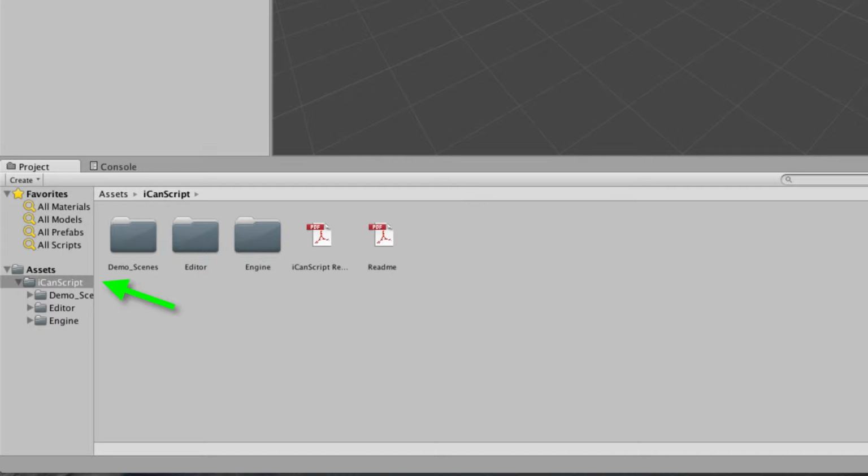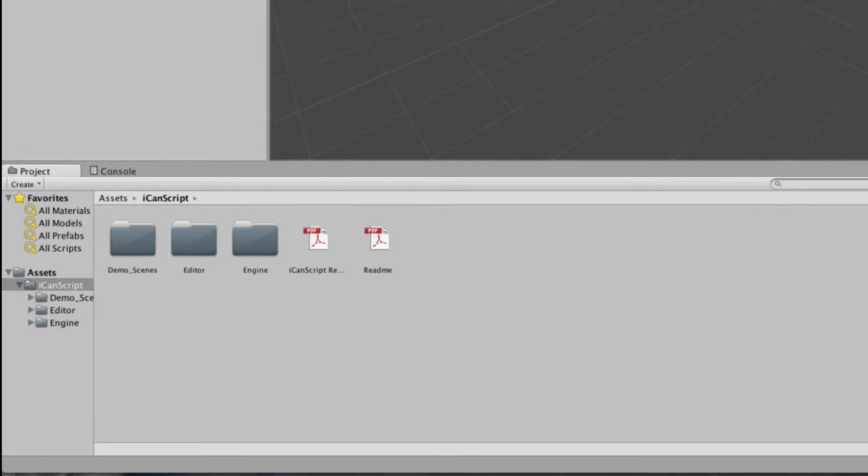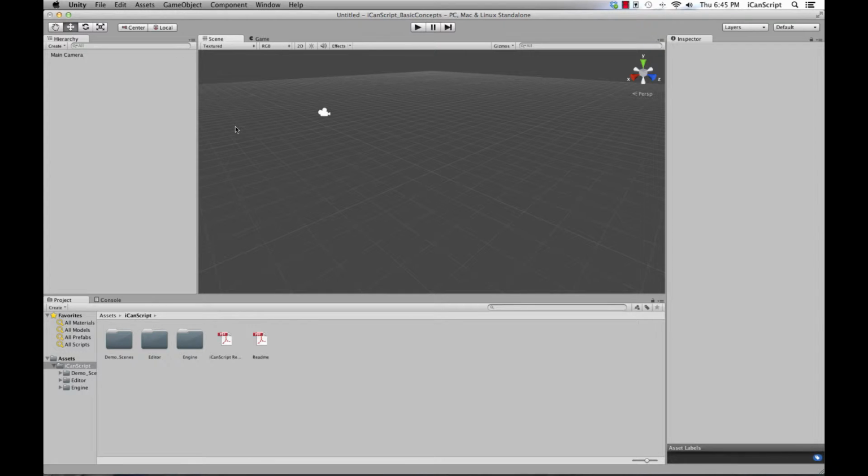If this is the case, go ahead and import the iCanScript package before continuing. Now, let's set up our layout to be able to work with iCanScript. We will most often work with the iCanScript Visual Editor, Instance Wizard, and Library View. Let's add them to our layout.